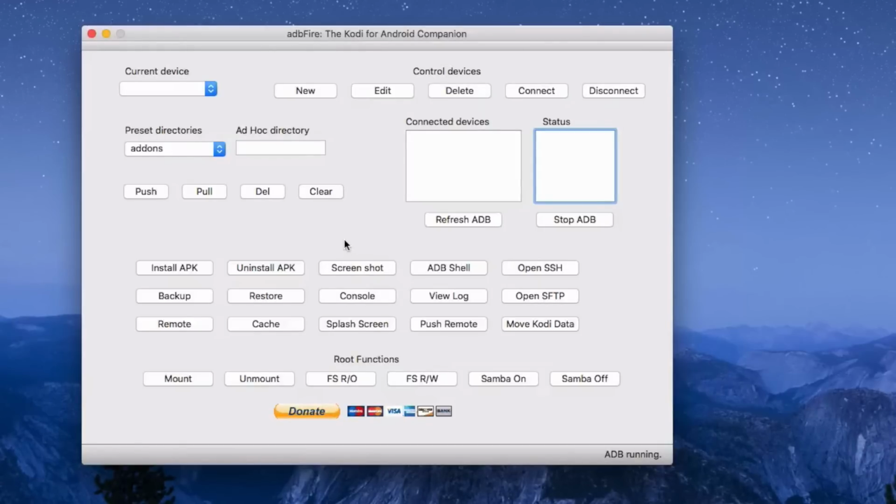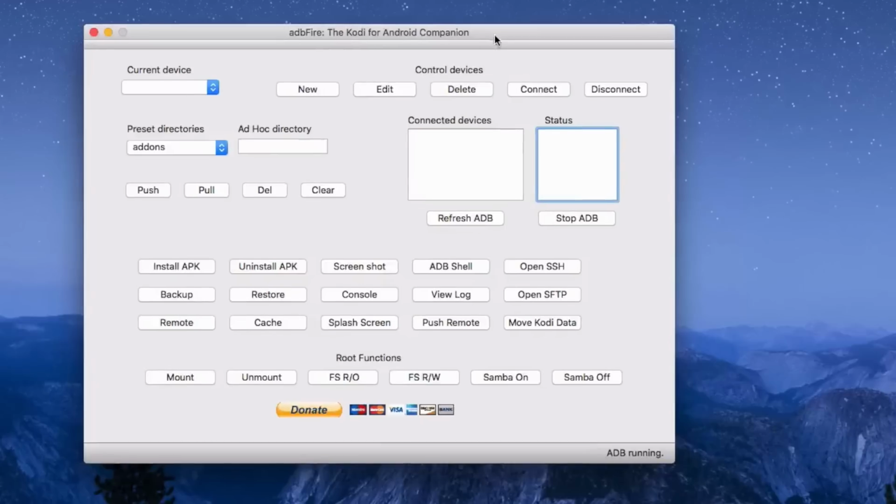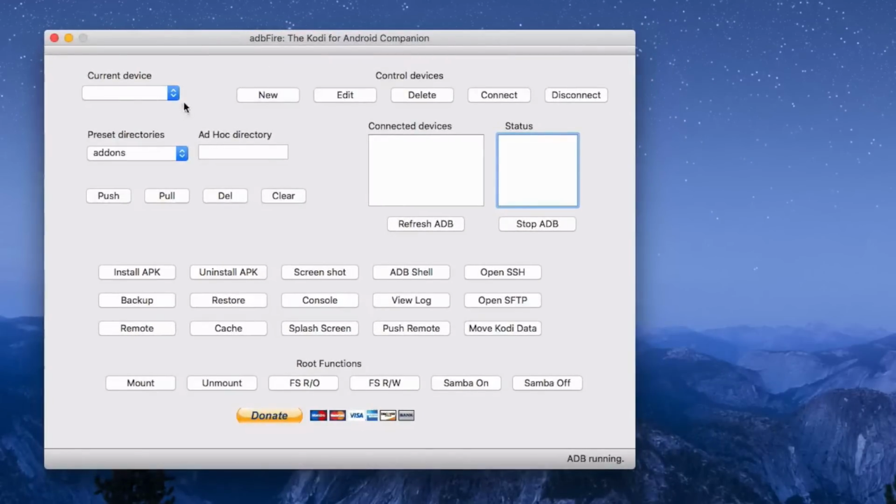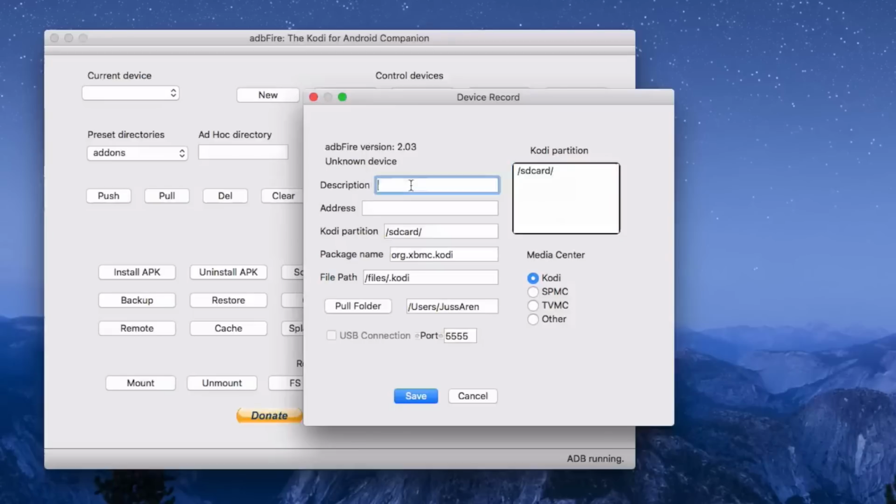You can install it on Mac, Windows, and I think Linux, I'm not too sure, but I'm using the Mac. As you can see, once you open it, it'll look like this. At the very top it says current device. Obviously we don't have one, so what we're gonna do is click on New, and type right here Fire Stick or whatever you want. Where it says address, you're gonna type the 192 address that we saw from the Fire Stick itself.